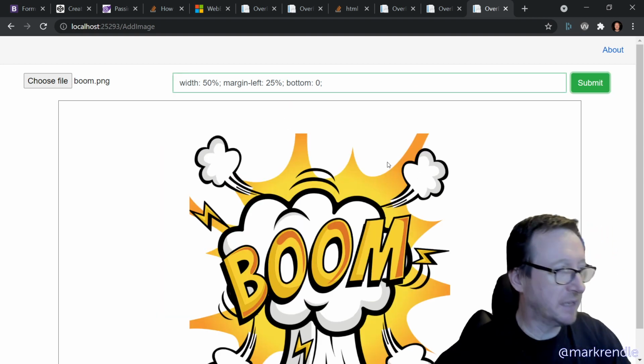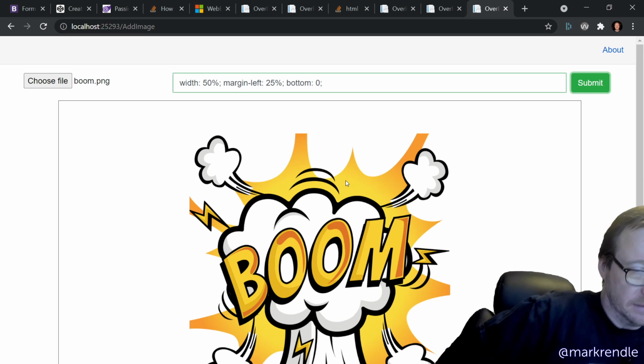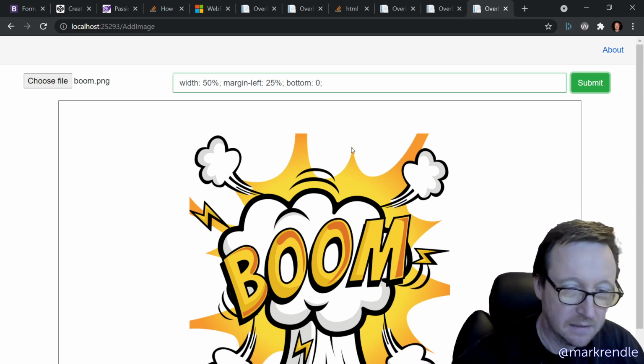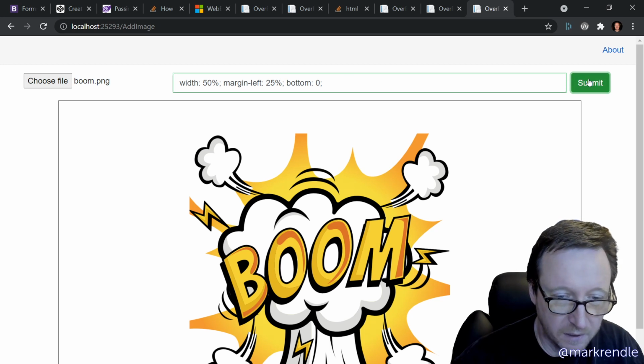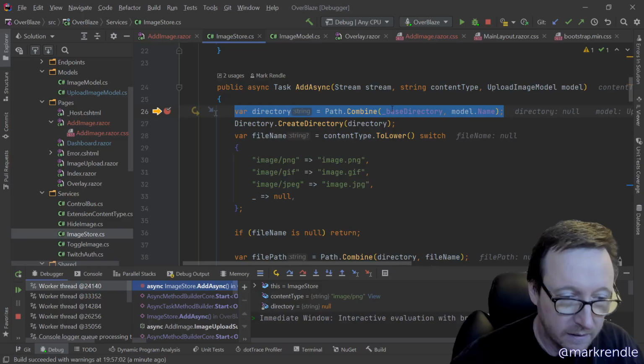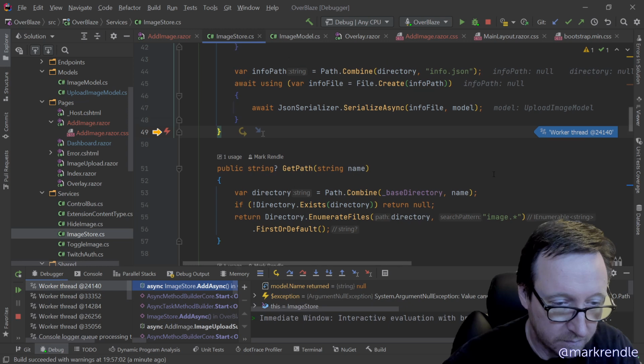Needs to be a way to make that update. I'm sure there is a binding that says on changed rather than on lose focus. And then we're going to submit here. And this is going to go bang.